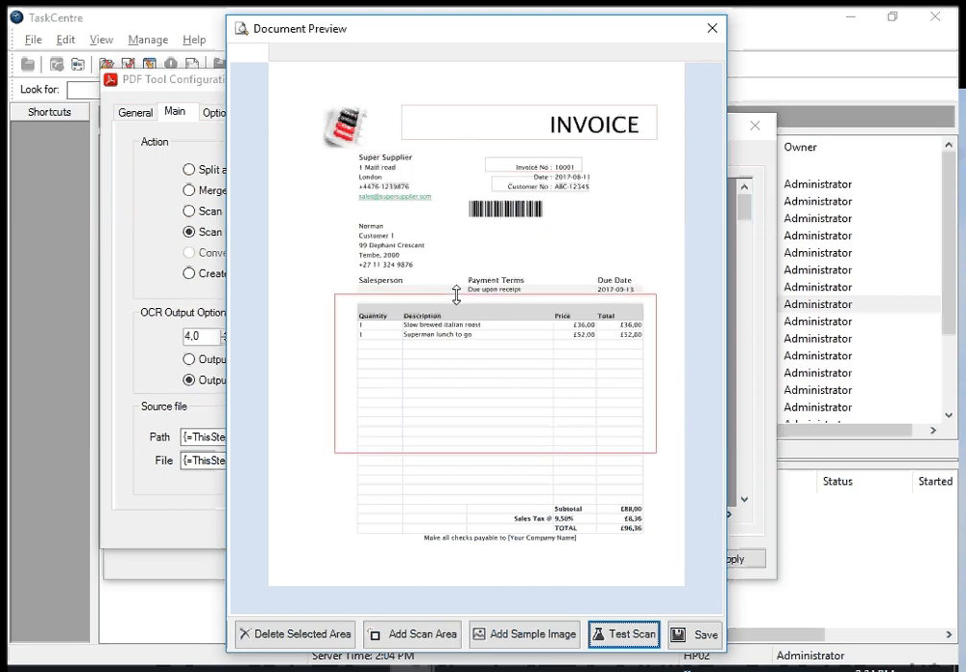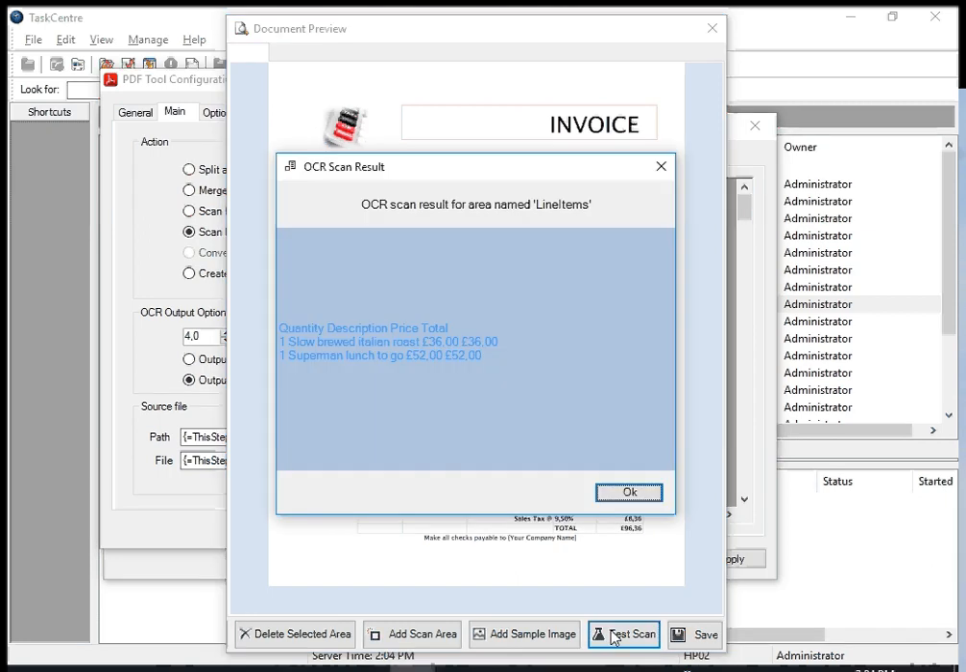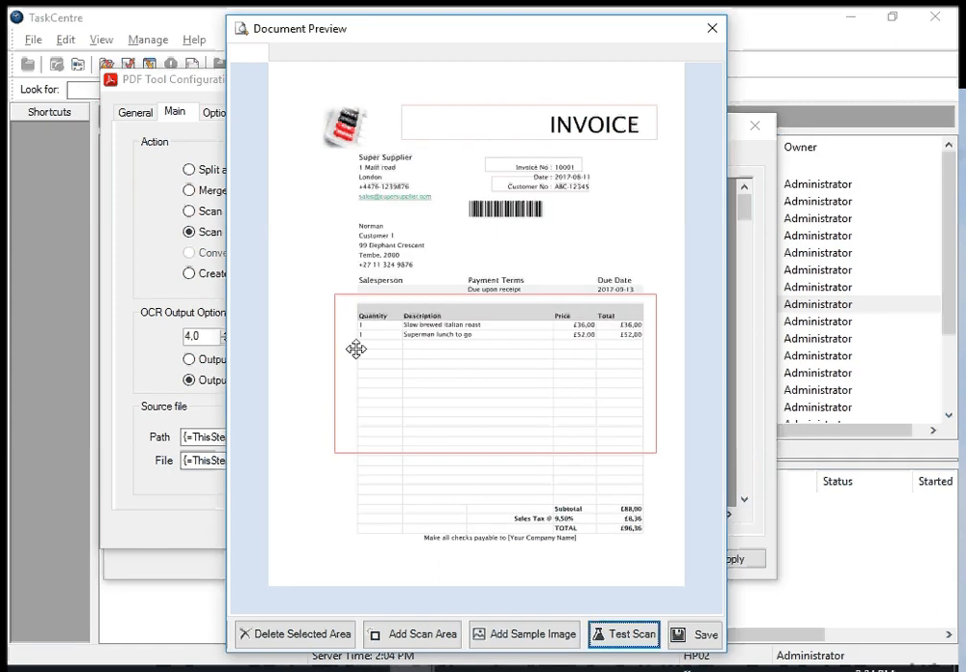Over here, what are we doing? We're going to be scanning line items. Let's do a test on that and see what we get. Quantity description, price total. One slow brewed Italian roast, £36, £36. One Superman lunch to go, £52. Does that make sense? Yeah, that's exactly what we've got here.